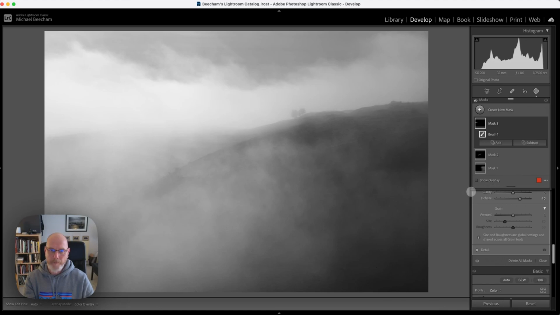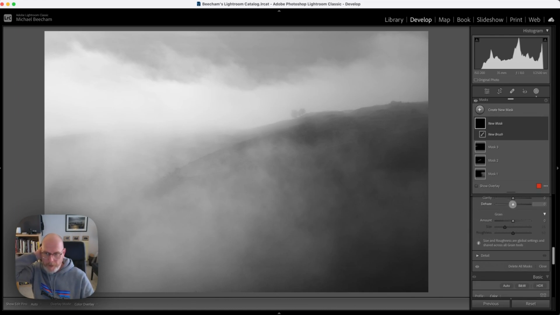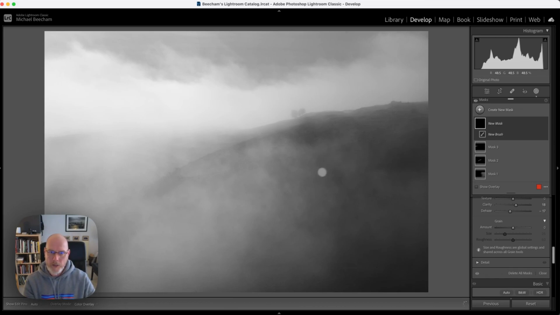Just about there. And then I'm going to create another mask, and I'm going to go the opposite way, because here I like this. So not only am I going to lighten it by adding haze, but I'm going to add some clarity as well to bring some distinction and some detail in here. So I'm just going to paint this in.